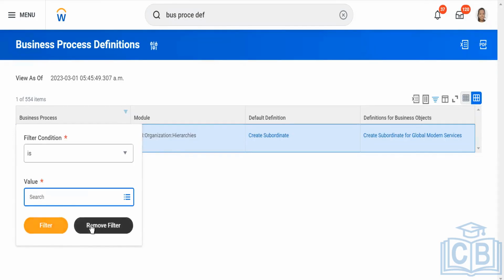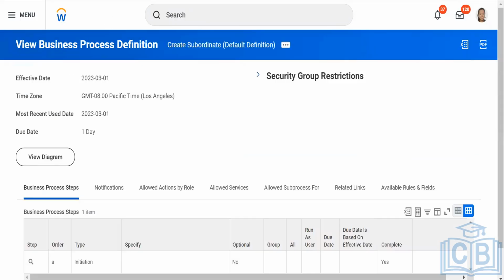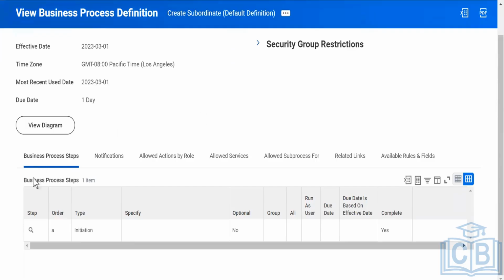Alright, this is what I wanted to show you. Now what happens when you go into a business process? It says view business process definition, create subordinate, and this is my default definition. What happens in every business process? You see there is a step, Step A, initiation. That's the only step that has been mentioned. When you initiate a creation of subordinate, the rest of the steps will follow automatically.